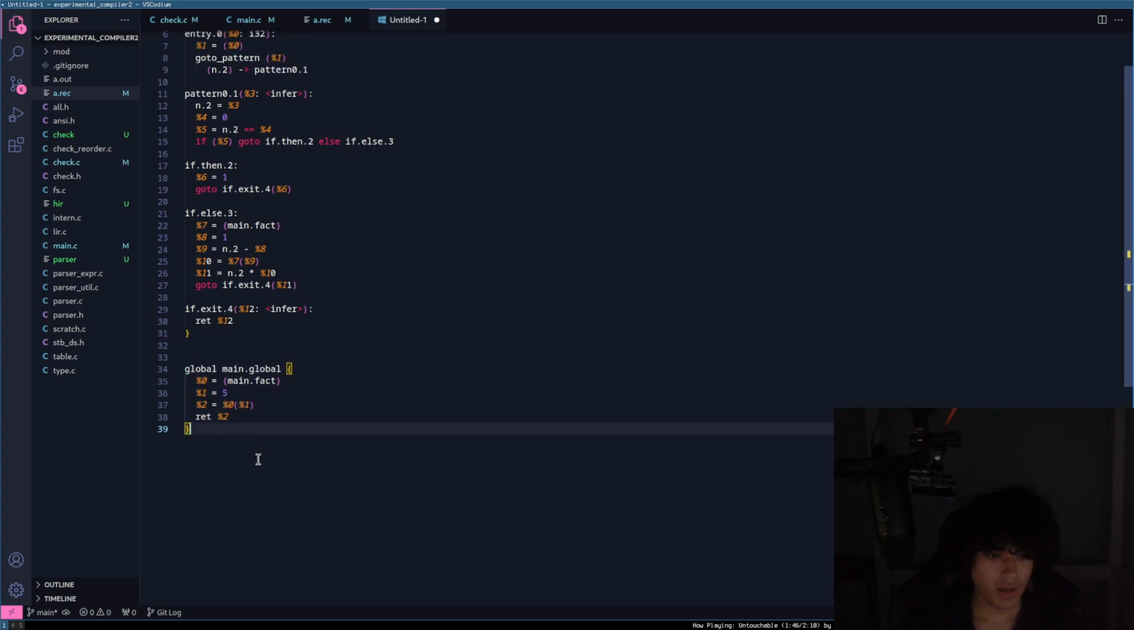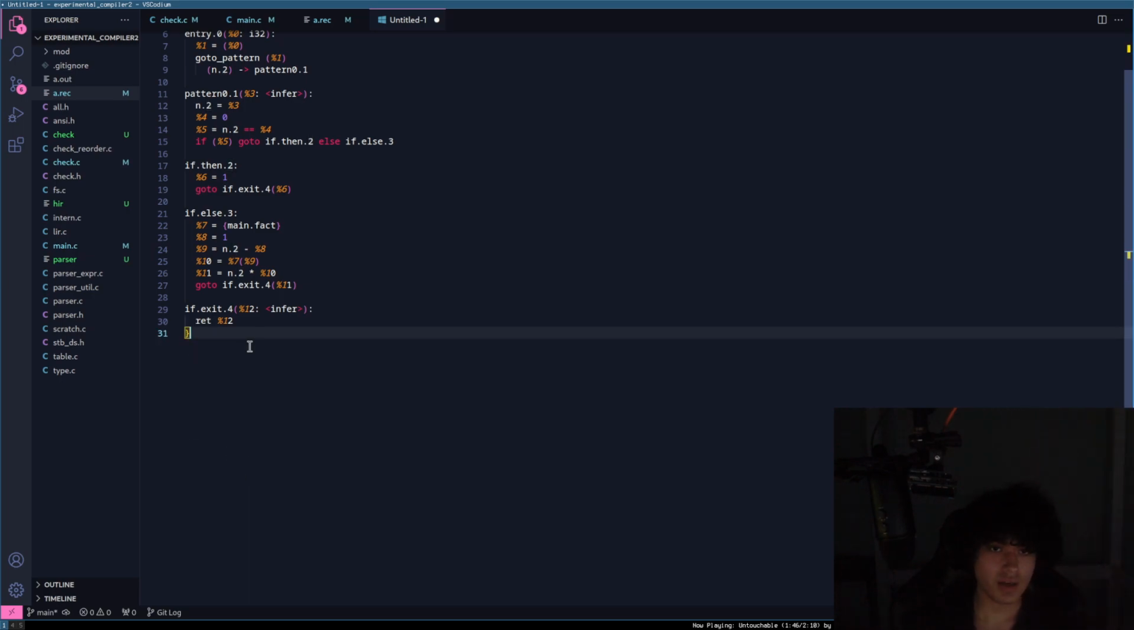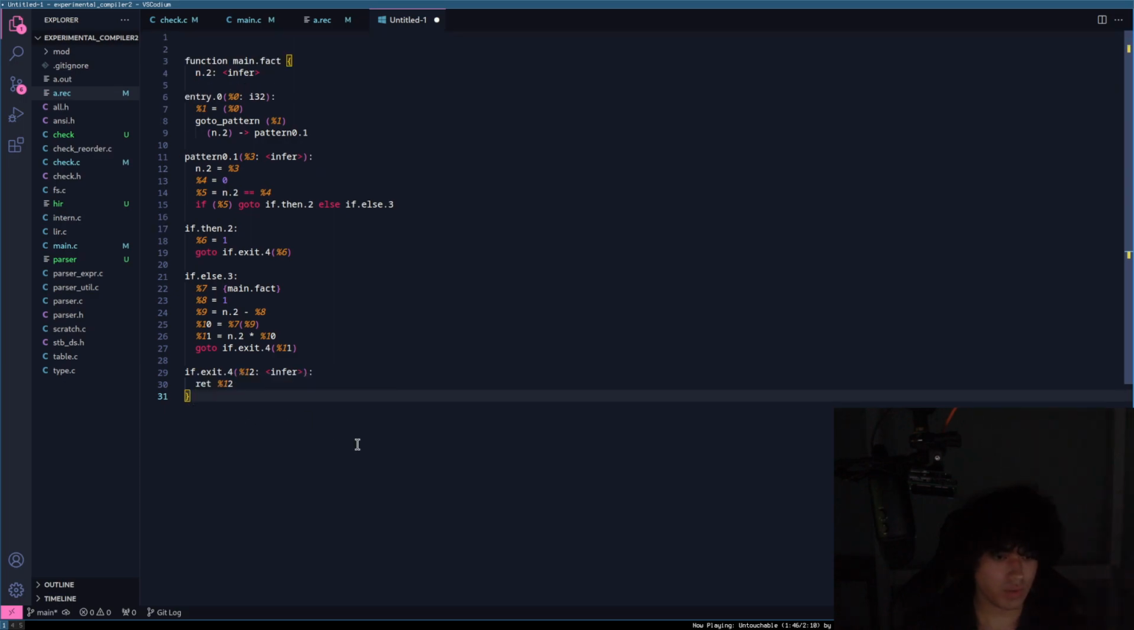Simple. So I represent globals like functions basically, but there's only one. It's like a function but with one return. A function but with one single return. That's what I'm doing.